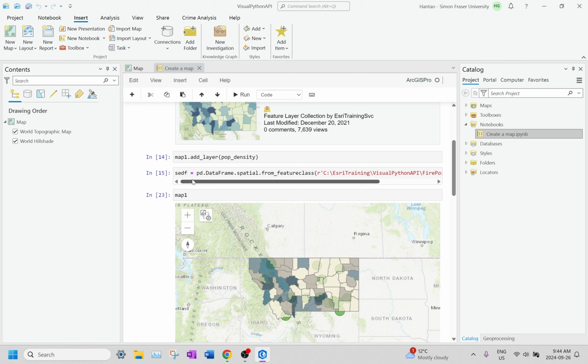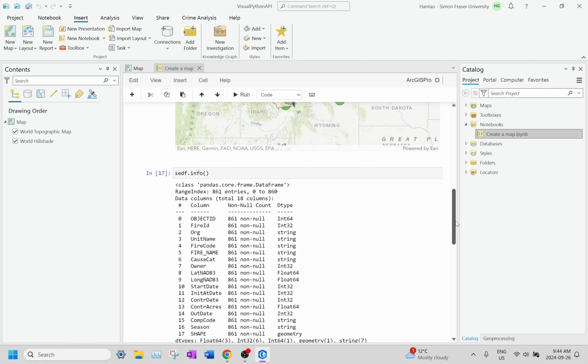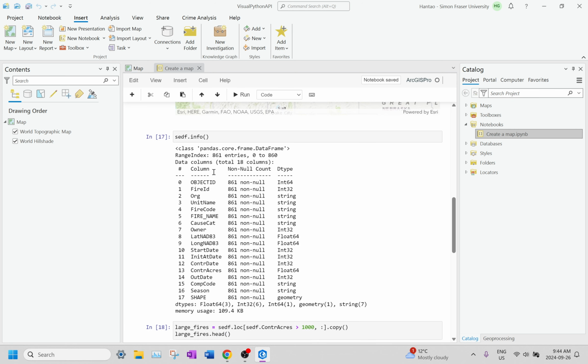And create the data frame, the attribute table, you could say. SEDF from the feature class that I just downloaded. It's the fire events. And that's the attribute table information. You can see there are 861 rows.